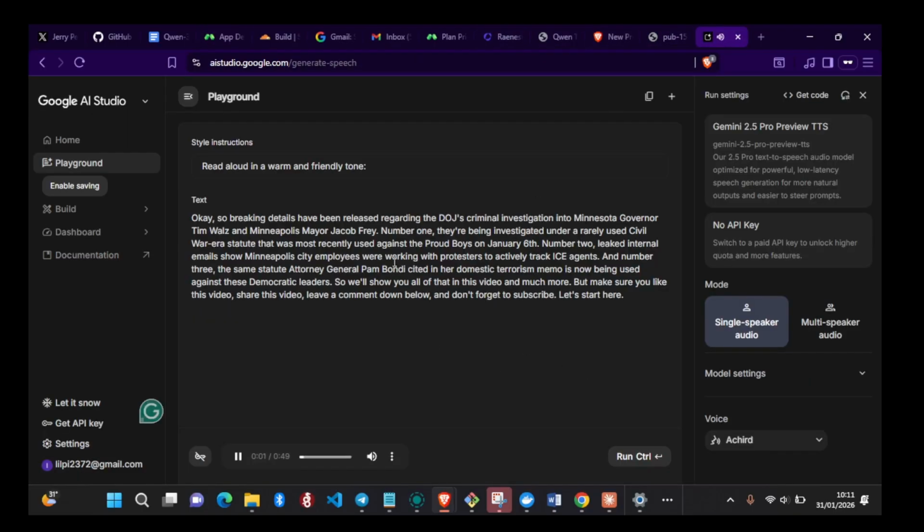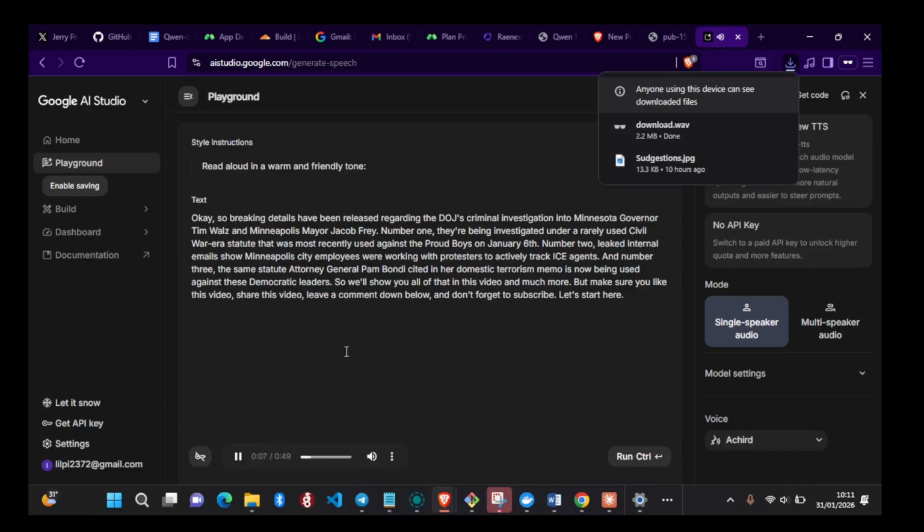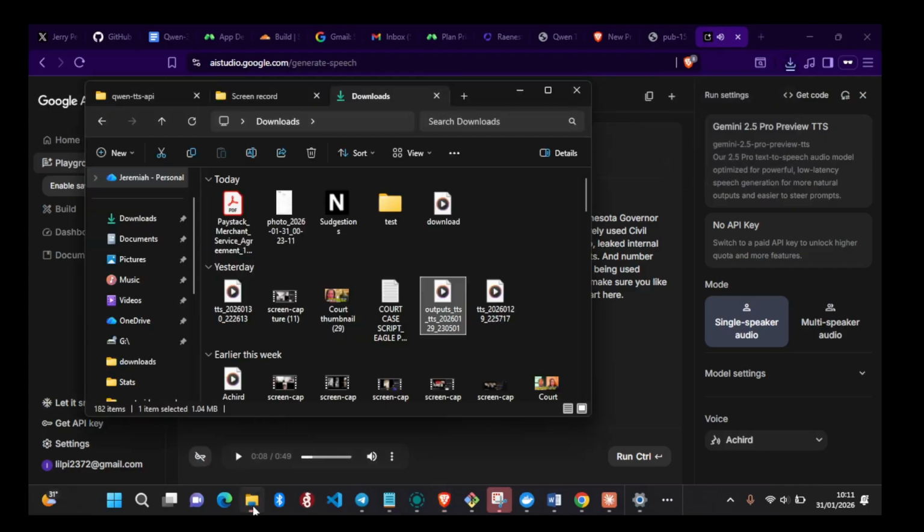Okay, so breaking details have been released regarding the DOJ's criminal investigation into Minnesota Governor Tim Walz and Minneapolis Mayor Jake.